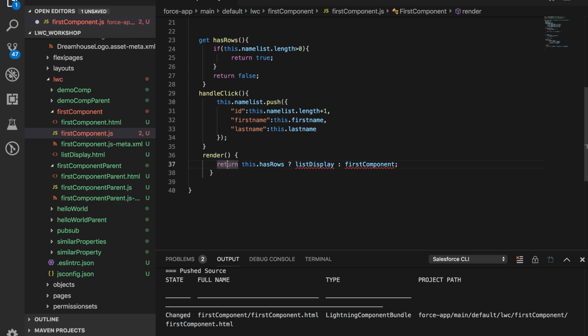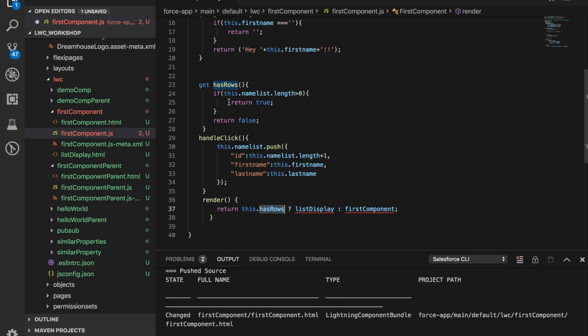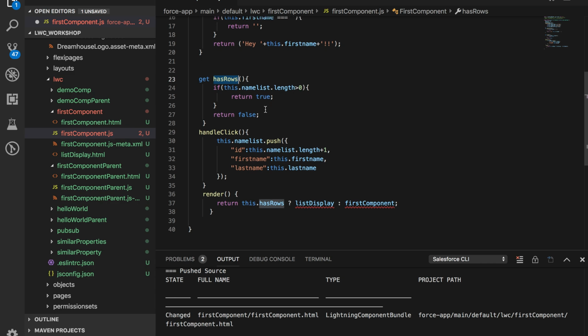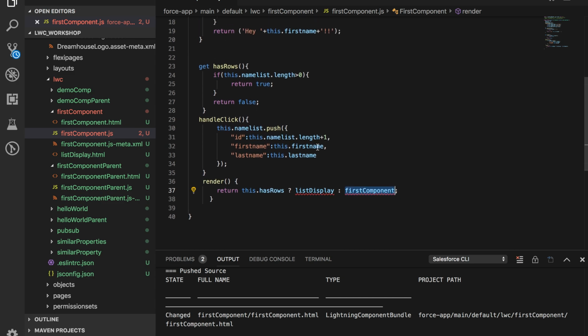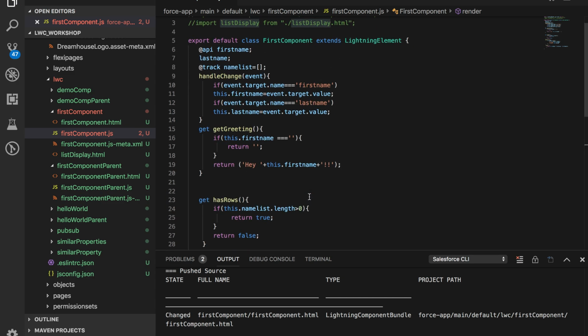What it says is, before rendering, this method will be called. It will check if this.hasRows. hasRows was my getter, which says if the length of the name list is greater than 0, then return true. So if this is true, return list display, otherwise return first component. What is list display? Let's check.